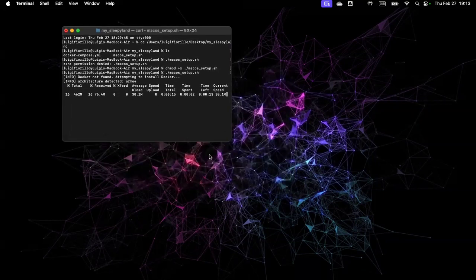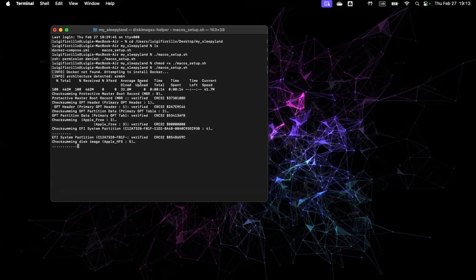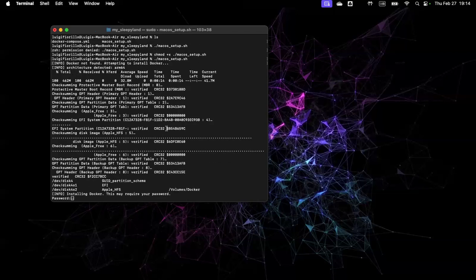If you're running it locally on your laptop, the first thing the tool is trying to do is to install Docker. If you don't have Docker on your machine, this is the first thing it's going to do. Docker is the software on which the SLEEPYLAND tool has been based. Okay, you may be required, you see, it's asking me to insert the password.